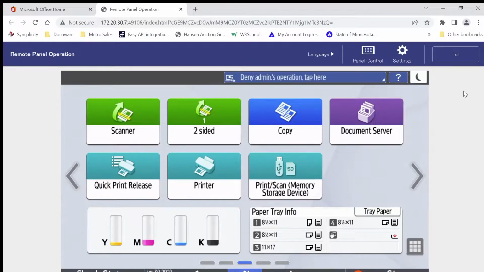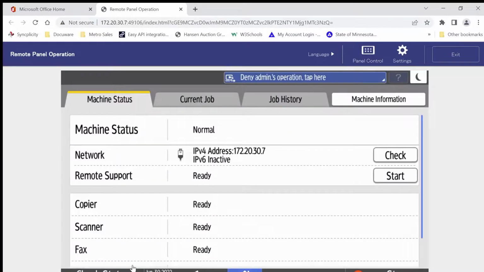Hello, this video is to help assist you with your Office 365 scanning authentication error on your Ricoh copier. First thing you would like to do here is go to your Ricoh copier. We are going to go to the home screen. You will hit the check status button on your home screen.